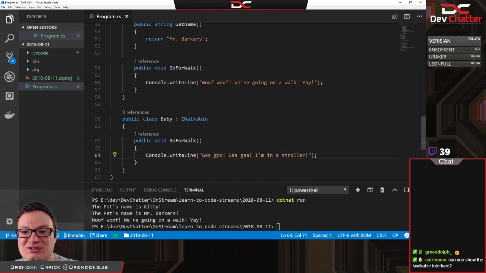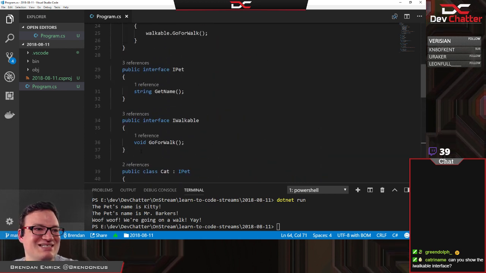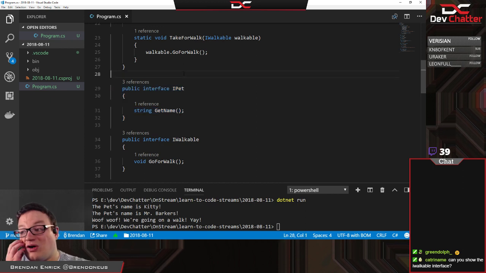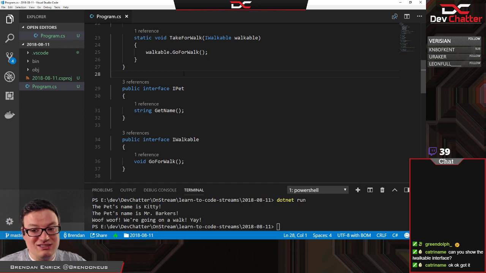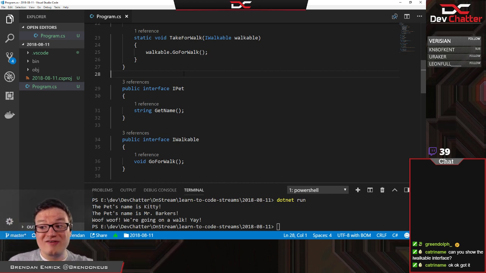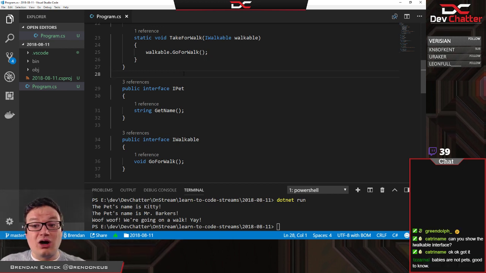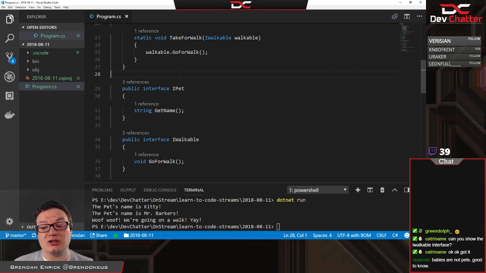This one is walkable. And I'm going to show you the walkable interface again, because Katrina's asking to see it. So IWalkable has go for walk, and IPet has get name. And those are all that are on those interfaces. Now, when I'm showing you these interfaces, this is something huge even for the more advanced developers that are here. These interfaces I've made are small. They're focused. They're about one thing. This makes interfaces really good and really usable.